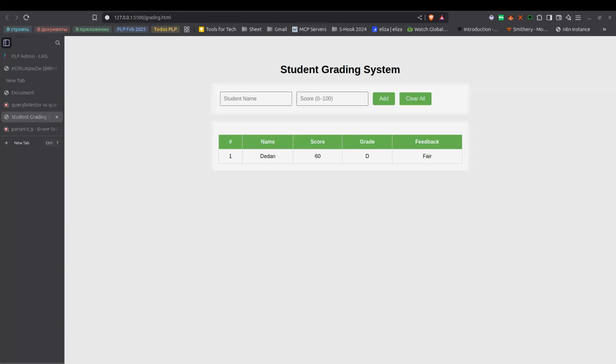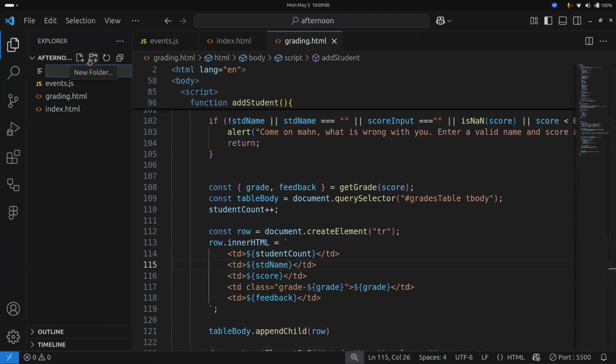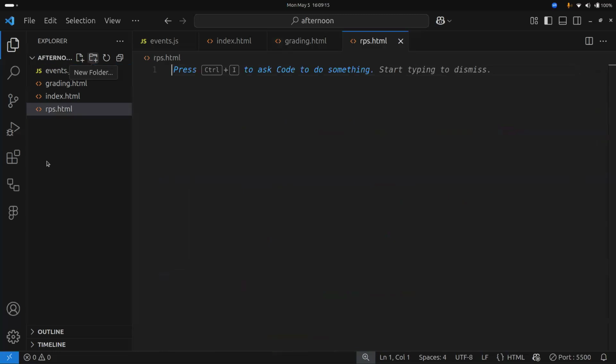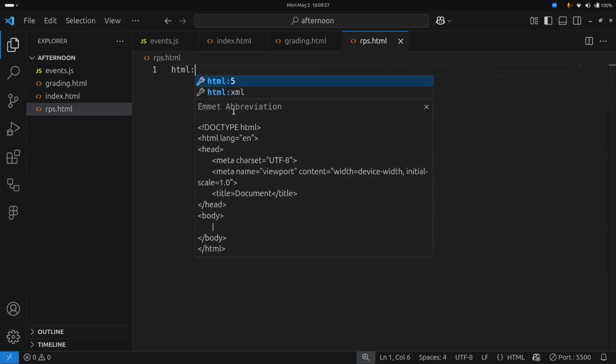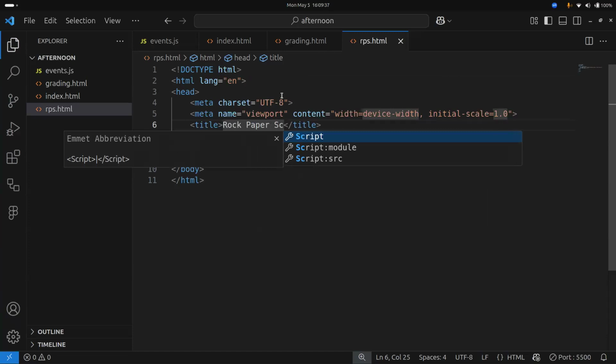Let us do rock, paper, scissors. So I'm going to spin this one really quick. HTML5. Rock, paper, scissors.